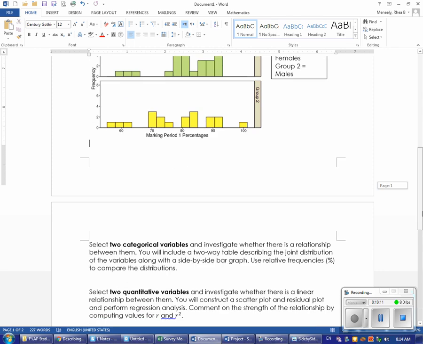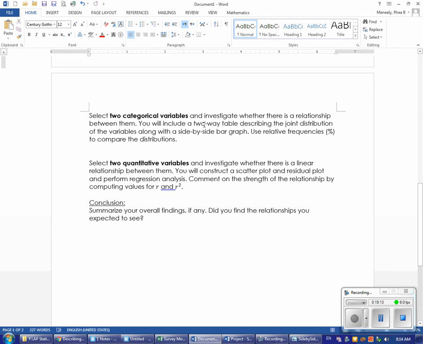Okay, so the next thing you want to compare is two categorical variables and indicate whether or not there's a relationship between them. So this time you're going to have to make a two-way table describing the joint distribution of the variables and create a side-by-side bar graph. Again, this kind of goes back to what we did in our summer assignment. Now, I'm not sure that we really had to construct too many of these. And actually, this program enables us to do it really easily.